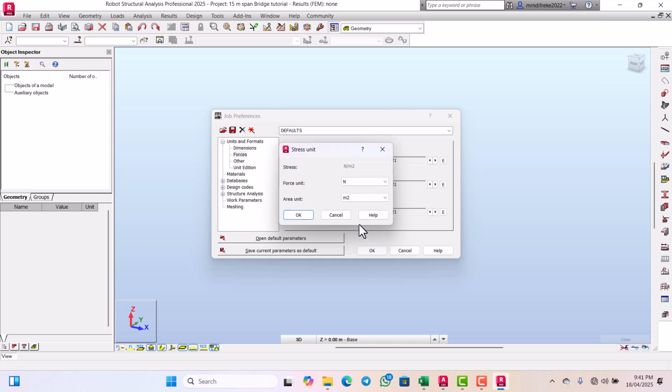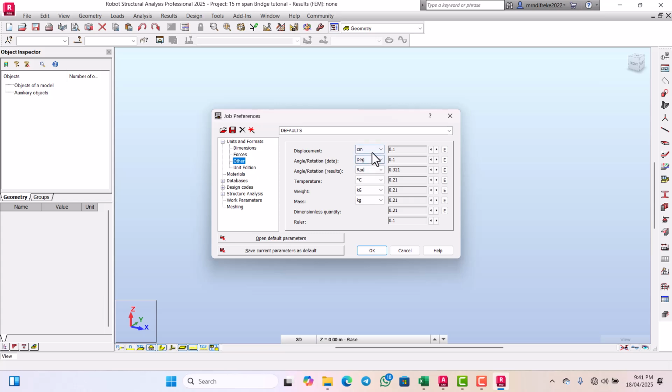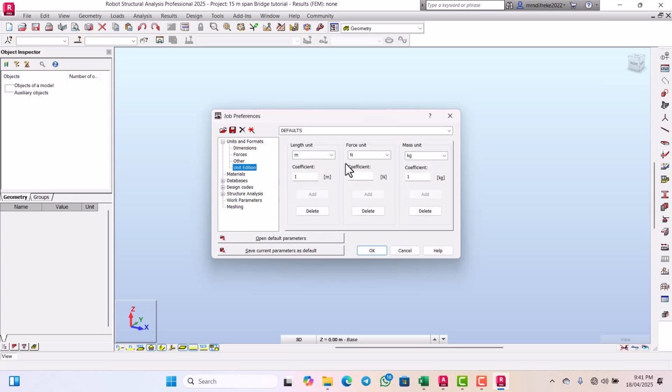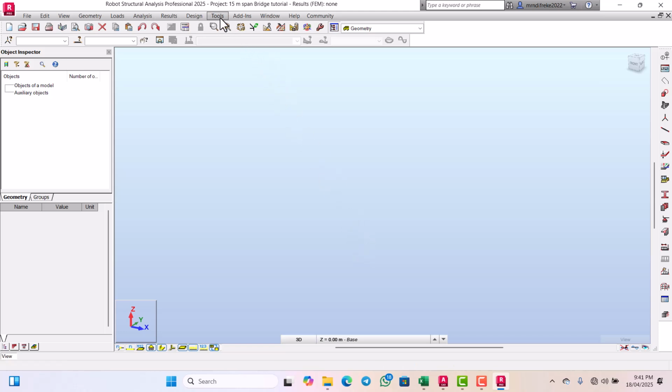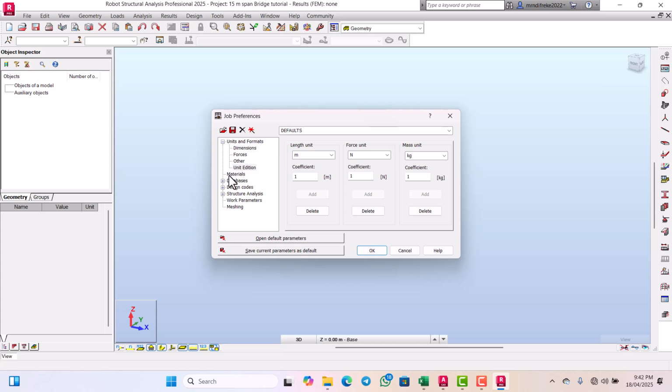Click on Newton per millimeter square. Okay. So for displacement we are using millimeter. Then for the force, our force is in kilonewton. So we click that. Then we come back to tools, click on job preference again.